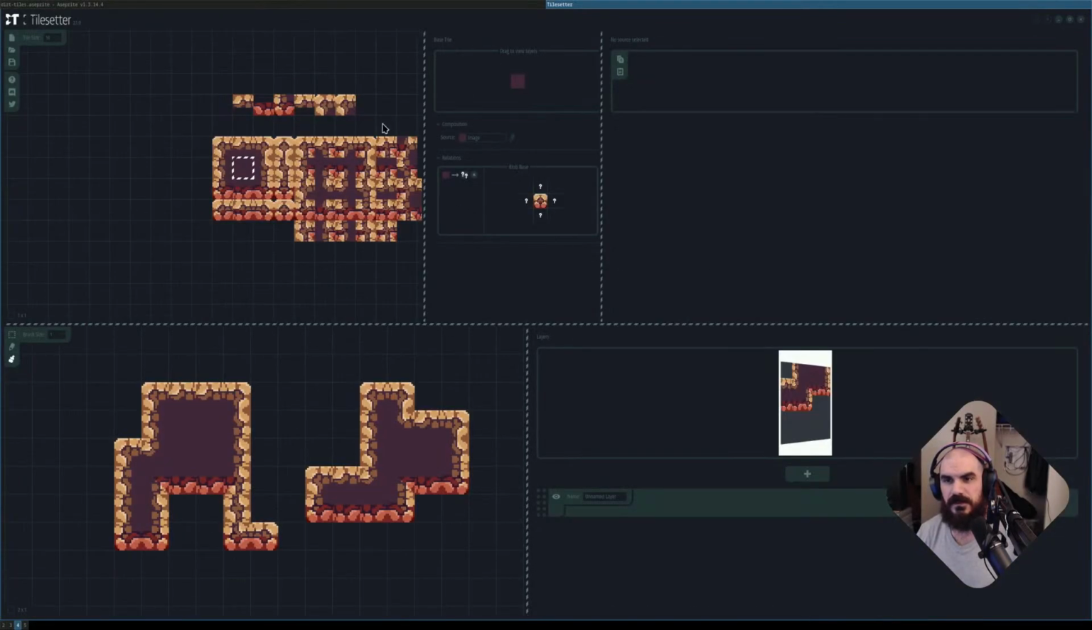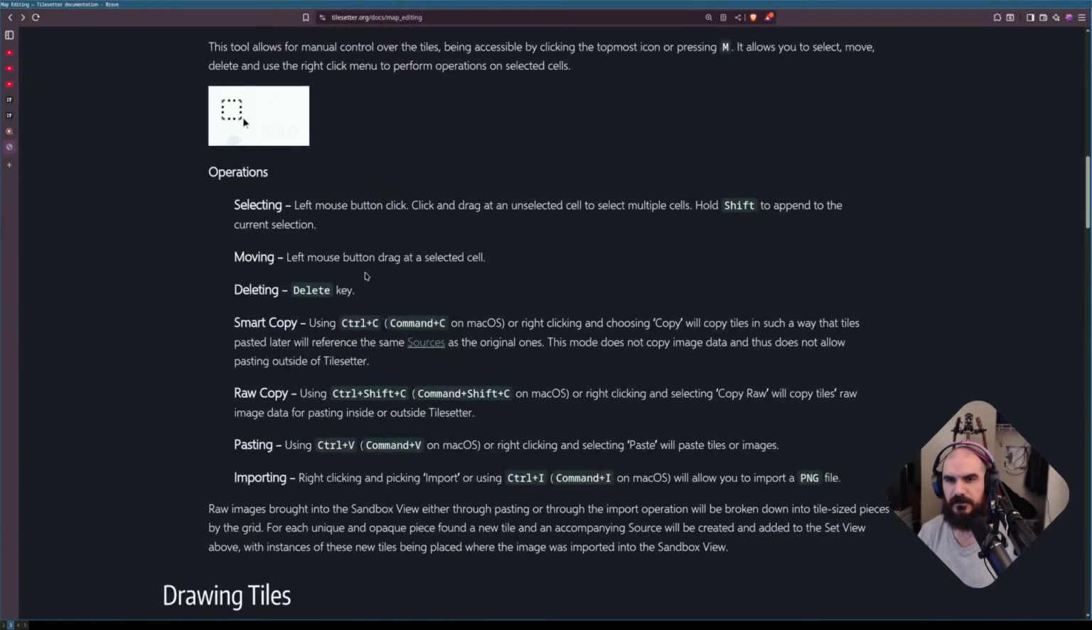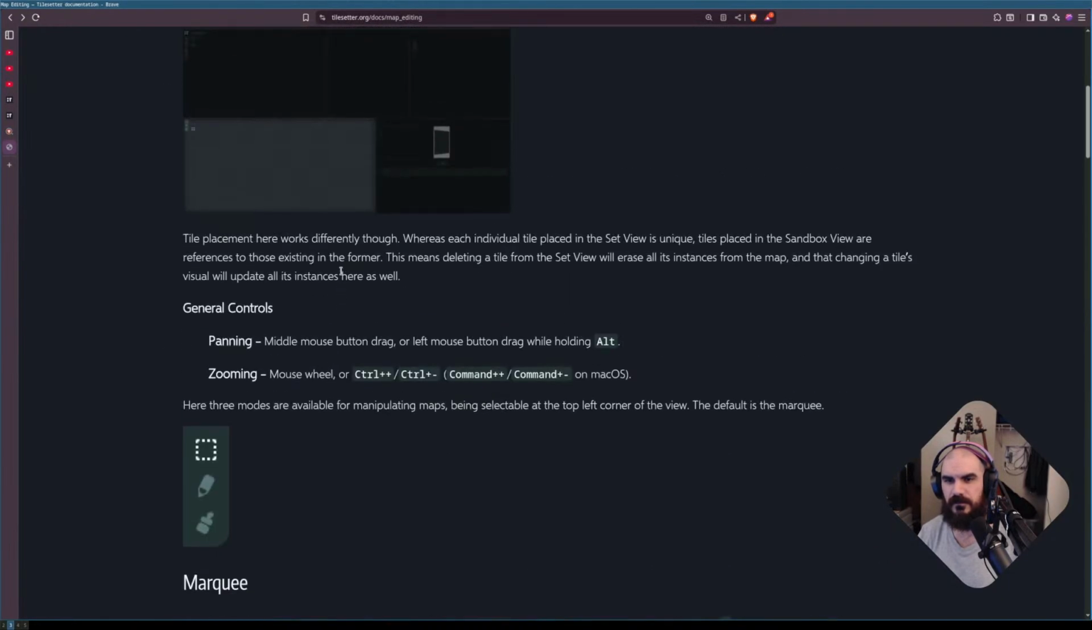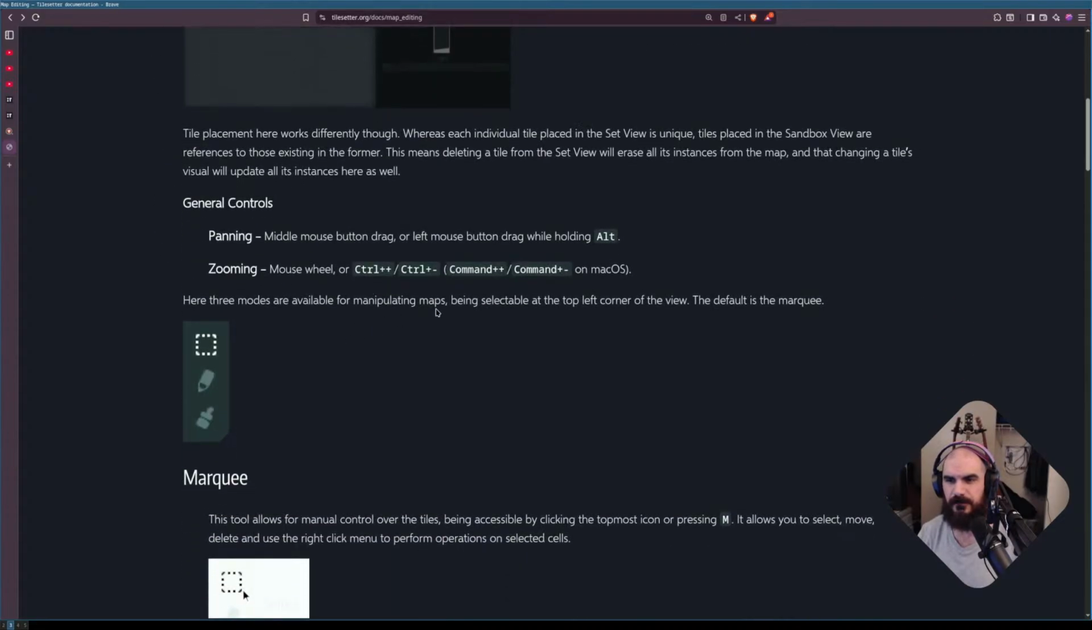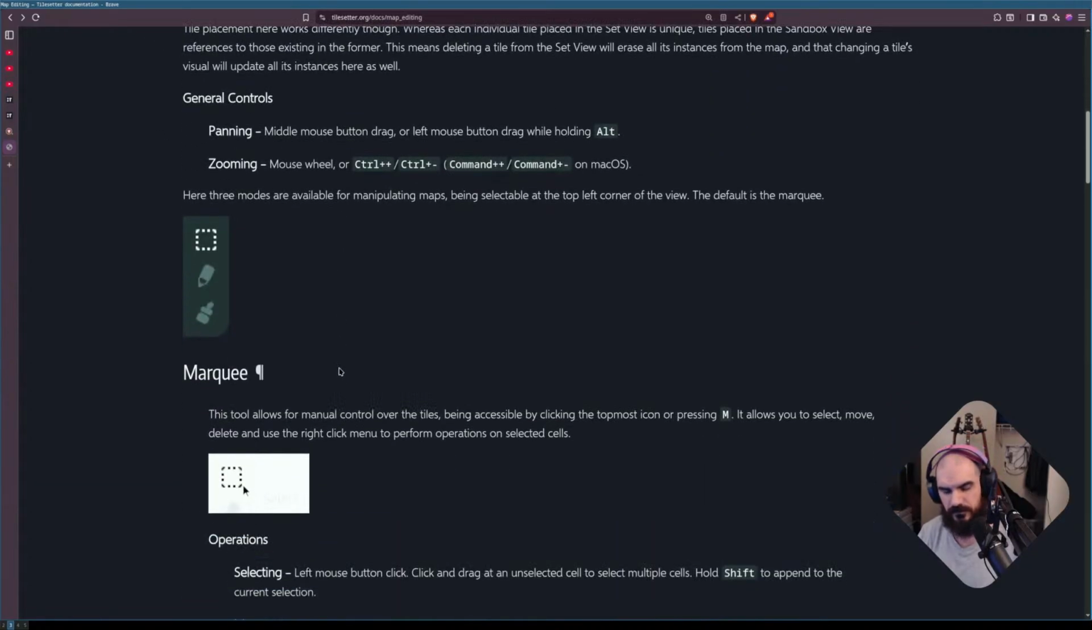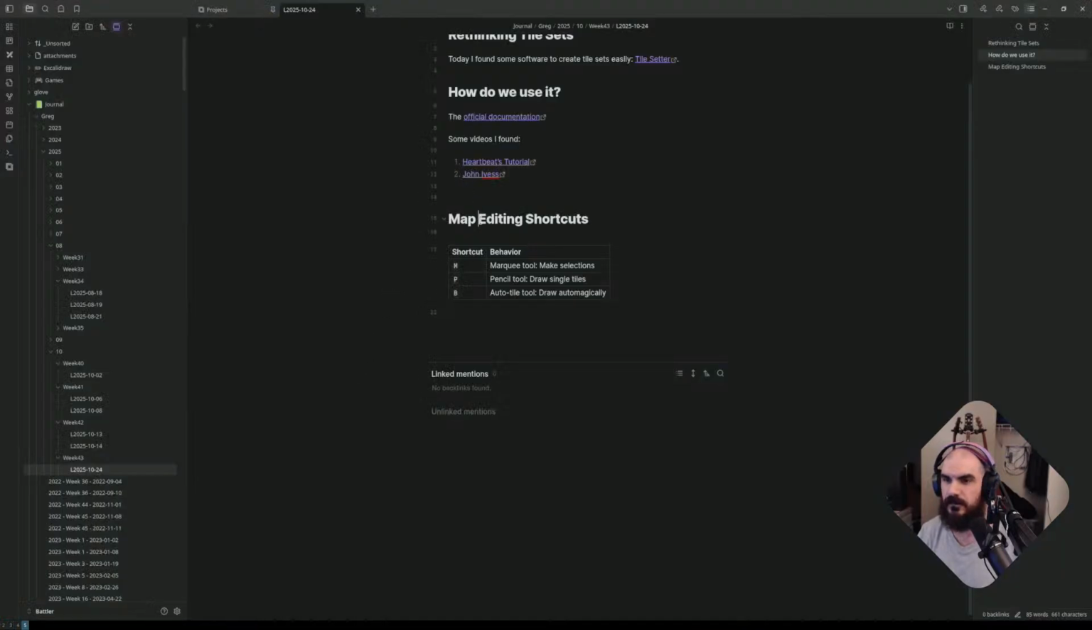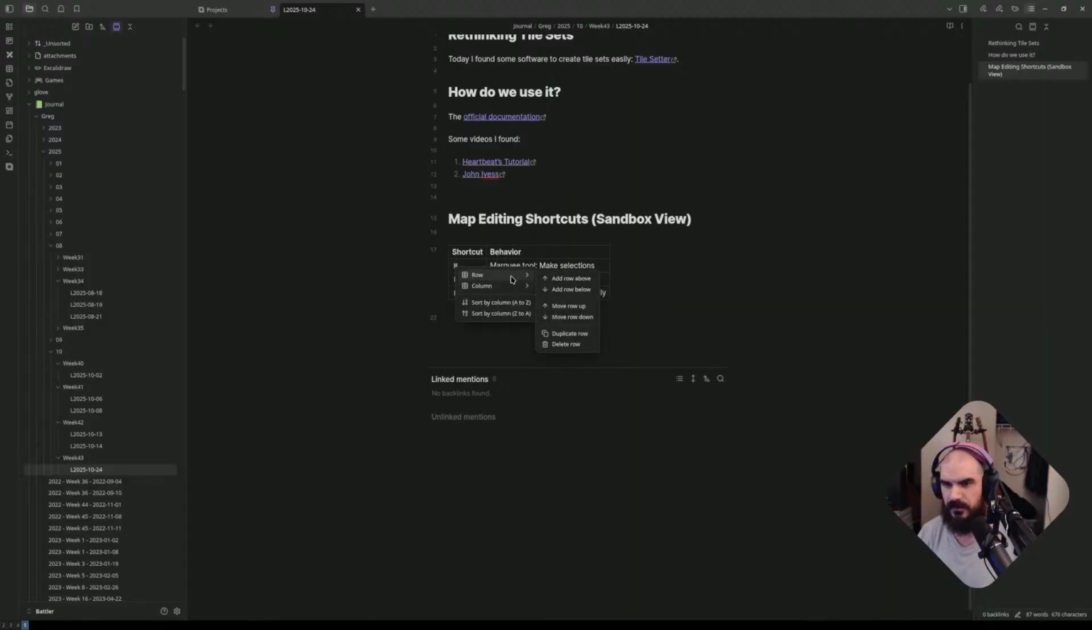And then, was there anything over here? No, because there's no tools over here. It's just down here, I guess. I feel like I read other shortcut keys though. Ah, yeah, because there are other commands, right? Panning. But this is all sandbox view, right? Yeah. Map editing shortcuts, sandbox view. Add some rows.